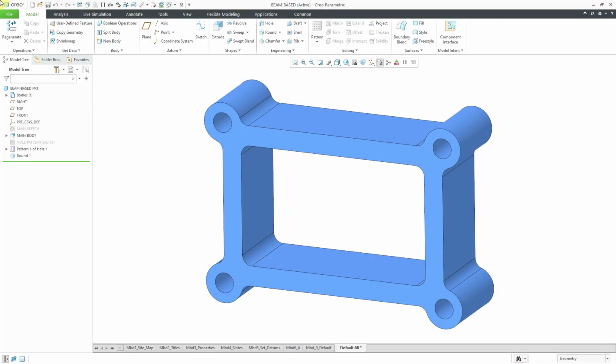In Creo Parametric, you can create parametric lattices for additive manufacturing or 3D printing. In this first part, we'll take a look at some of the basics of beam-based lattices. Here I have a part, and first off, I have this hollow area in the middle where I want to strengthen it with some lightweight lattices.